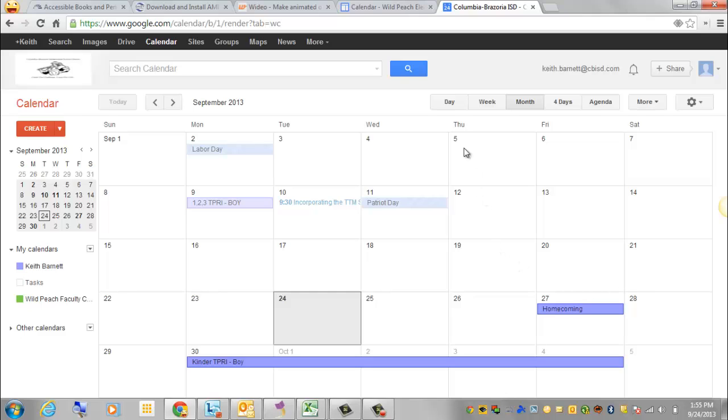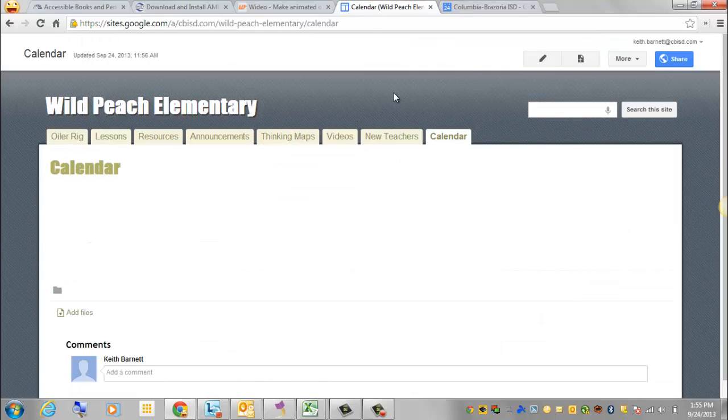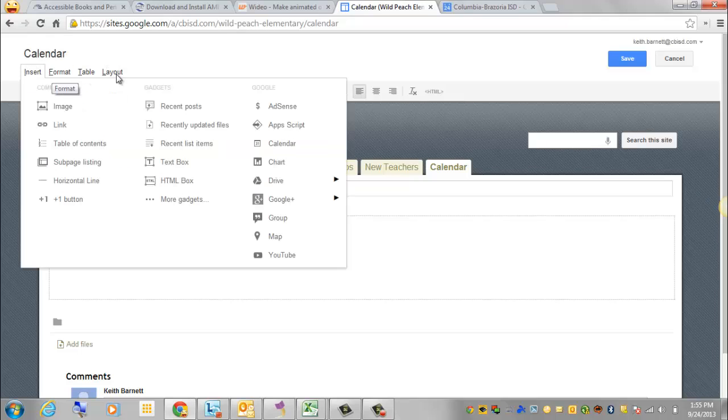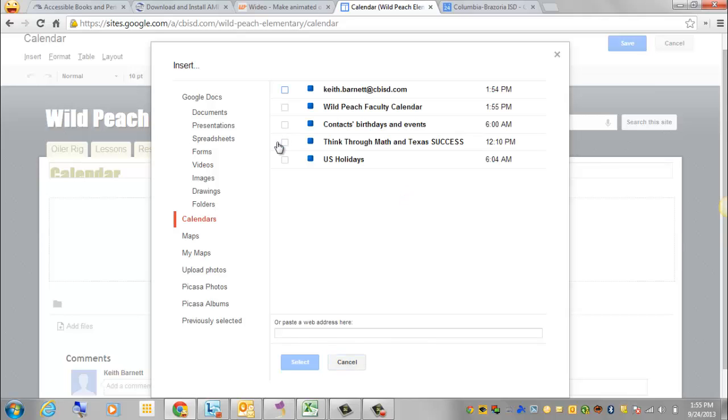To embed it in your website, all you have to do is go back to the page you want to embed it. You're going to click on the editor button to edit the page. From here, you're just going to go over to insert. And if it is a Google Calendar that we're inserting, you can enter other kinds of calendars if you choose, but the easiest one is a Google Calendar. You just go over to the far right, Google, drop down to Calendar. It's going to pull up your Google Calendars. Again, you have to be logged into your CBISD Google account to use your CBISD calendars for this.